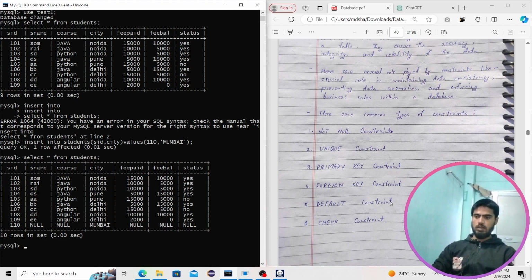For the default constraint, what does it mean? If we leave any column null, if we are not going to provide a value, then by using this default constraint, the value there is automatically going to be something that we set at the time of creation of this constraint. We are going to see how we will be able to do that.